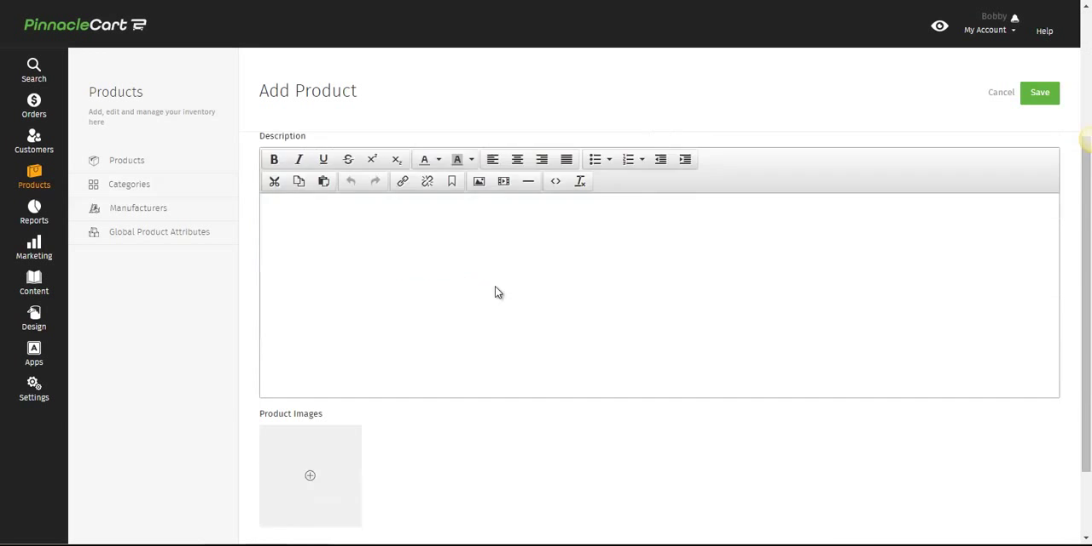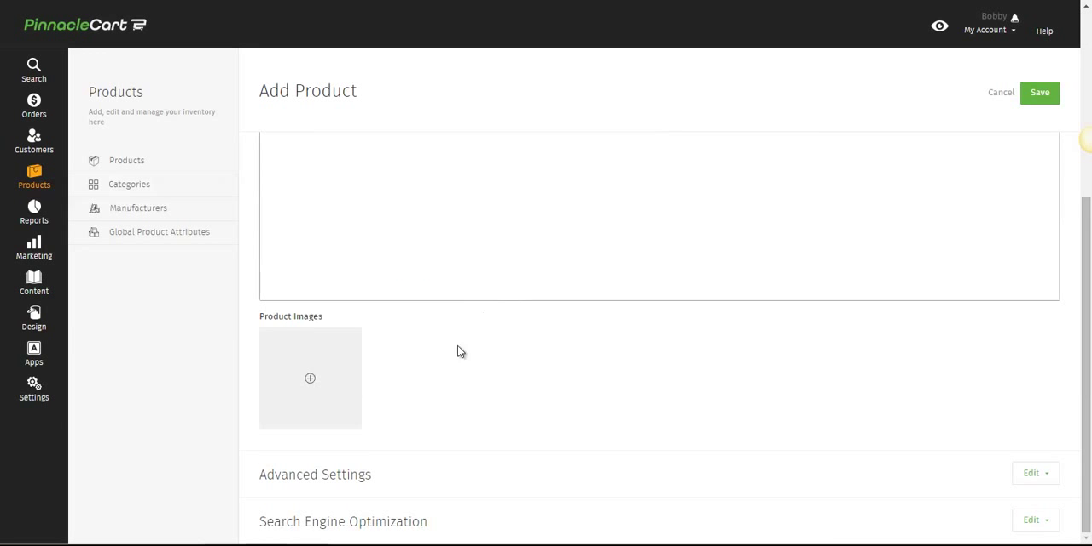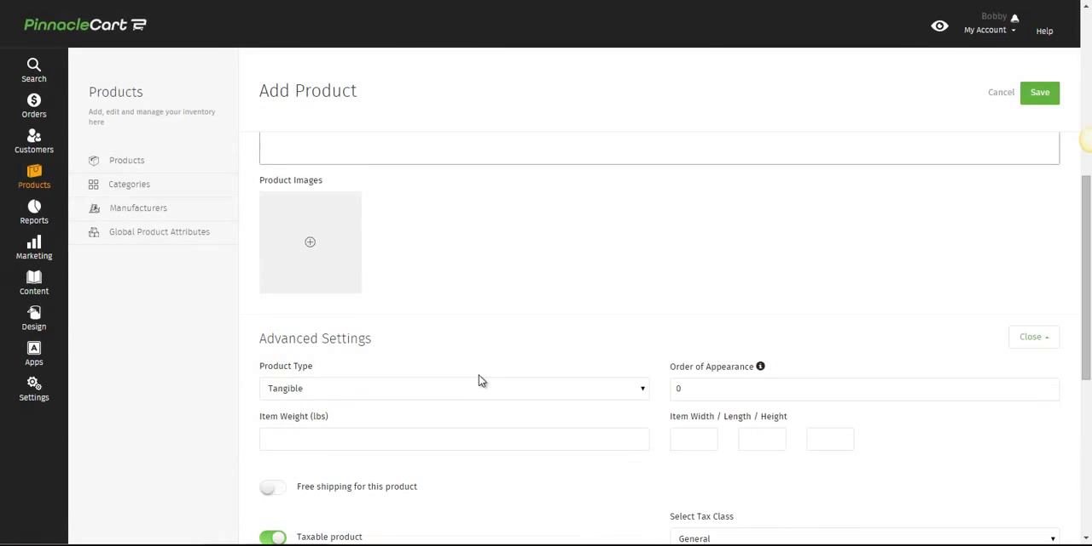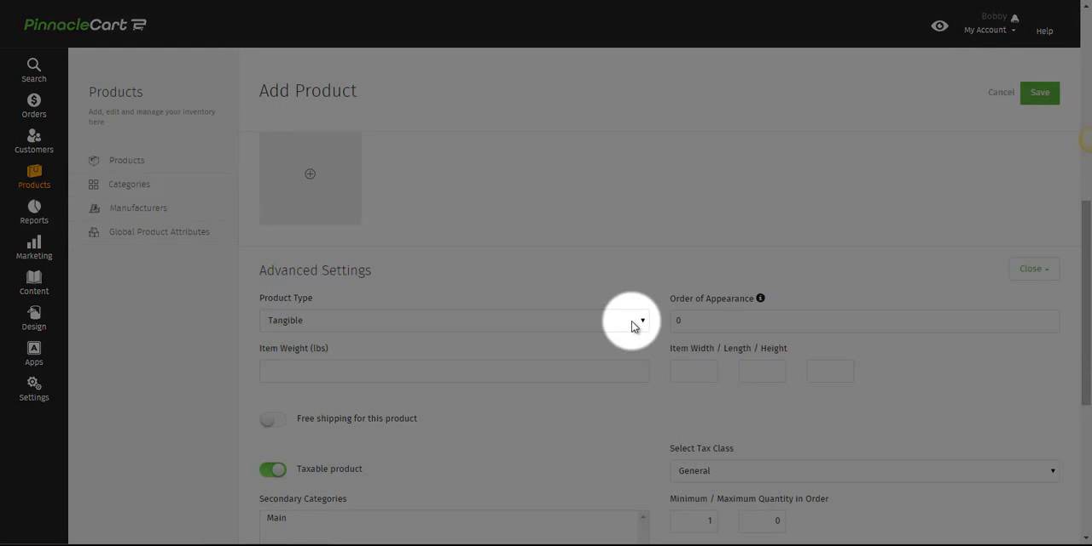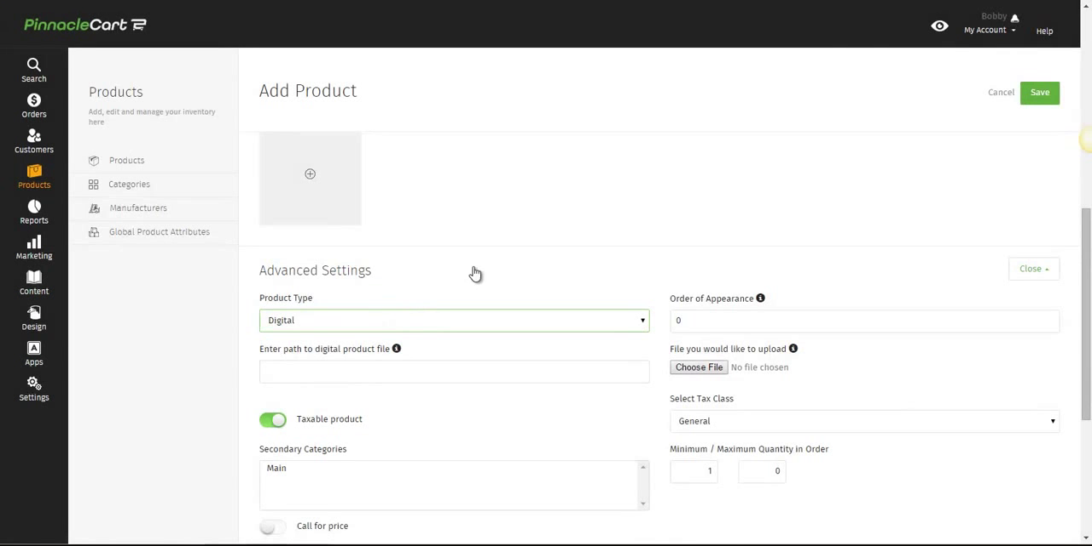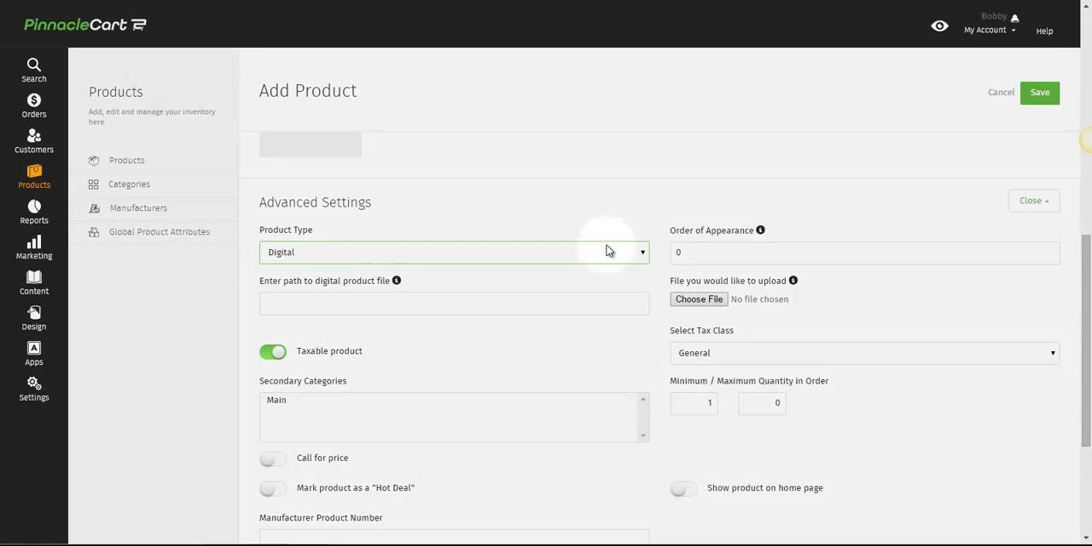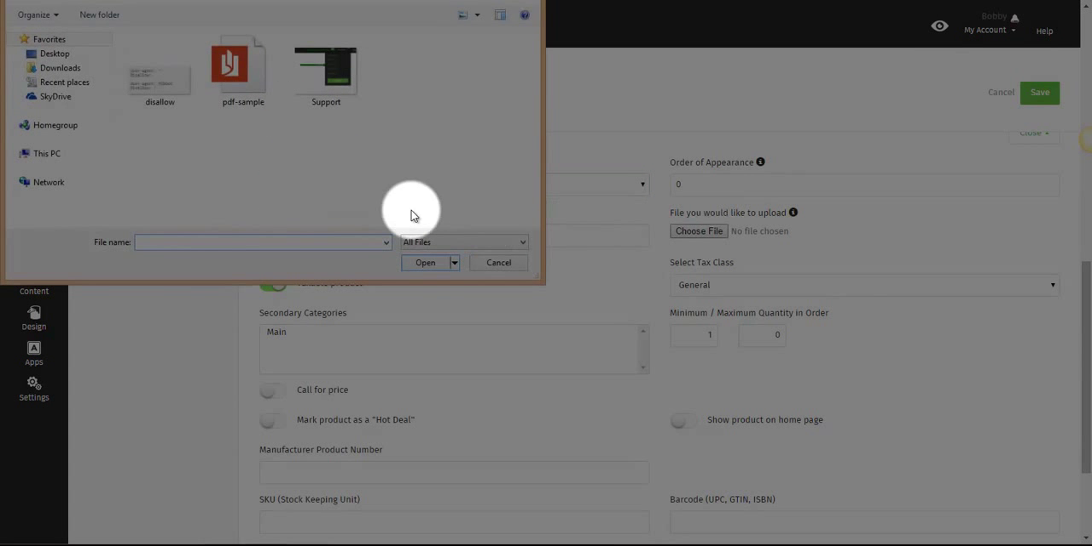When you scroll down a little bit lower, you'll see Advanced Settings. Select Advanced Settings. We're going to select Tangible as something that you can hold that you would ship. So we're going to select Digital instead. We're going to choose the file that we want to use.